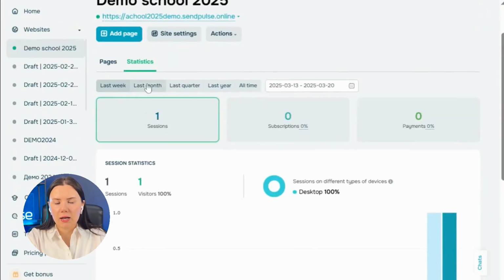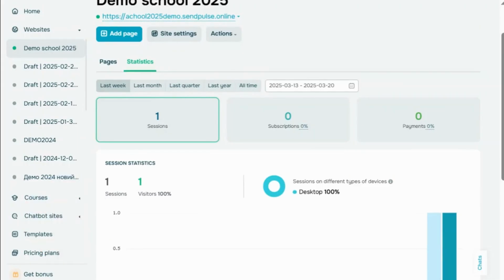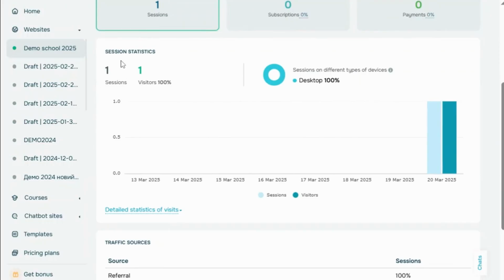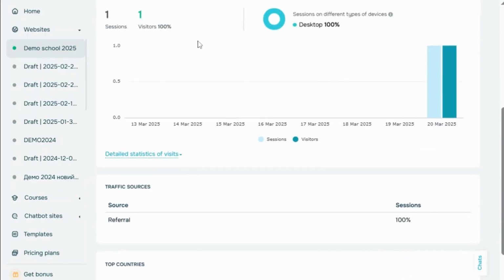Here, you can view data for the last week, month, quarter, year, or all time, or select custom dates. Additionally, you can view the number of sessions, subscriptions, and payments. Next, you can explore your website data in more detail. You can view the total number of sessions and visitors, as well as the devices they used. This data is also displayed in a graph format.